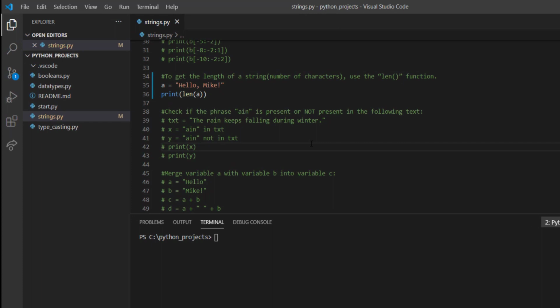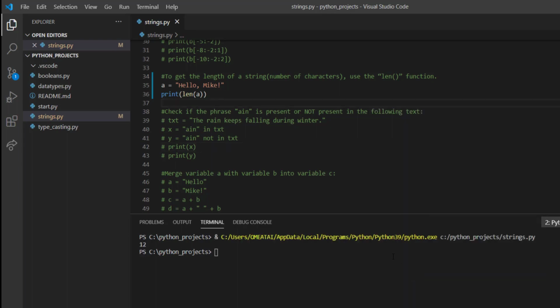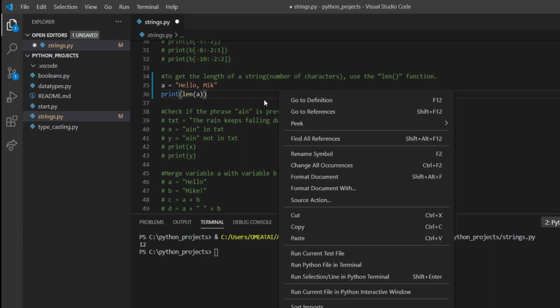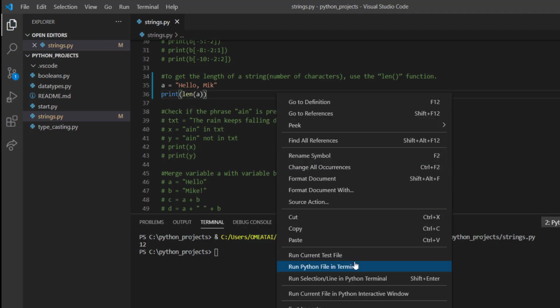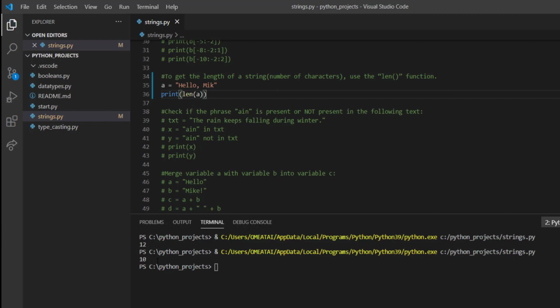So we are back on this editor and we can see that "hello Mike" has been assigned to a variable A. We're meant to print out the length of A. So let's try that out. Here it gives us 12, meaning that there are 12 characters within this string that makes up the variable A. Let's try and take away the last 2 characters and try it again. Let's save and run again. And now it's telling us that we have 10 characters in that string.